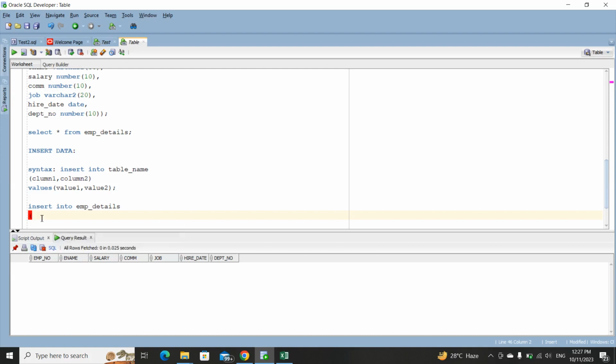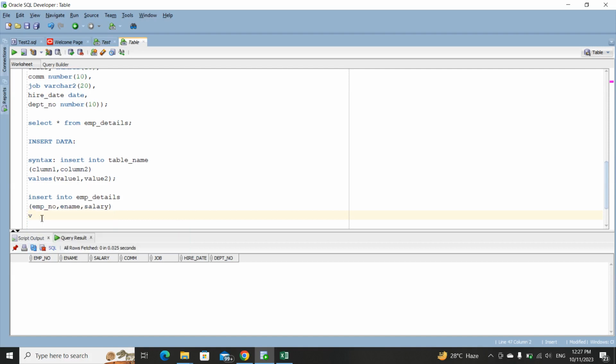Let's take that particular case. Column names, that is EMP number, comma. The next column is E name, comma, and salary. Bracket complete. Next line, values. What values am I going to insert into this table? Employee number is, suppose, 1, comma, employee name. Let's take Pramod.